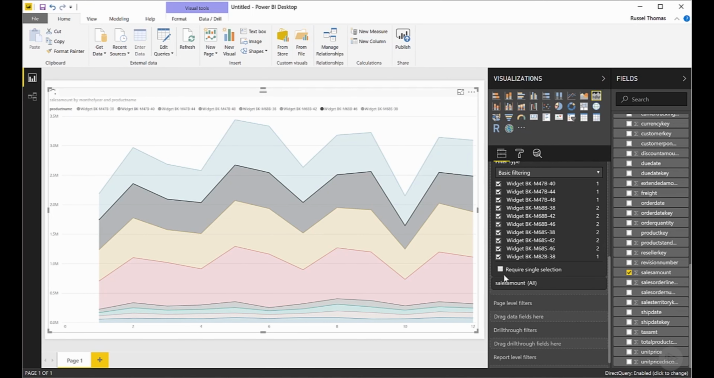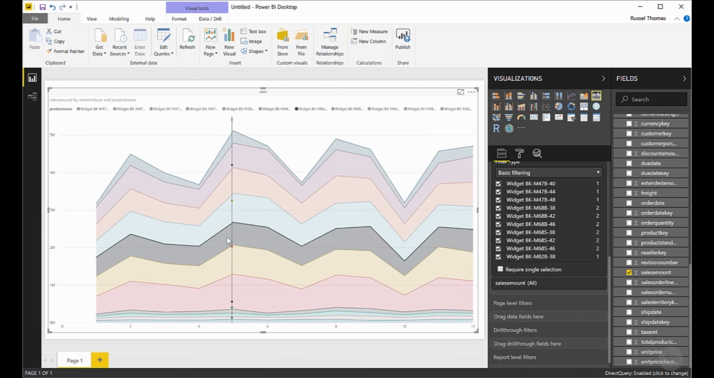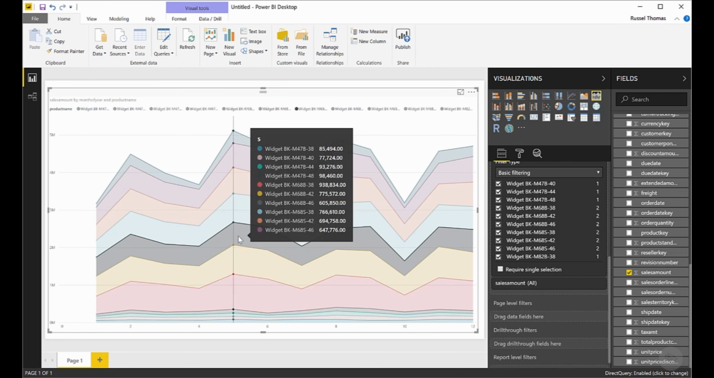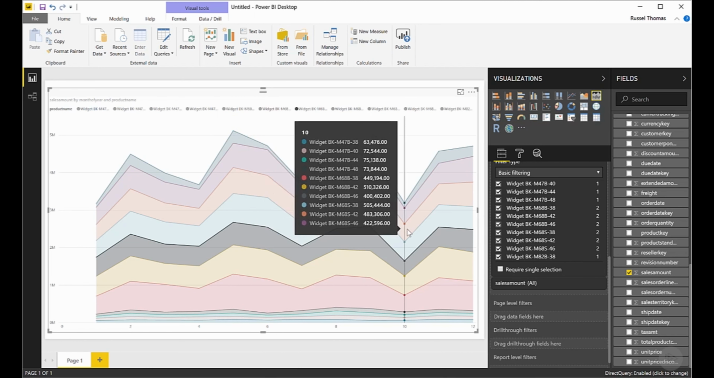All right, so now that we got it reduced down to just a handful of products, each product is represented by a color. We got months going across the bottom, sales in the millions going up the left-hand side, and then the individual product names as shown here by the legend. All those numbers you're seeing on the legend are aggregate over the lifetime and the lifespan of that product.